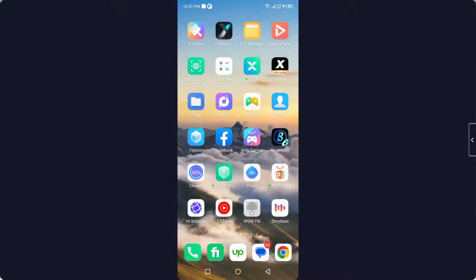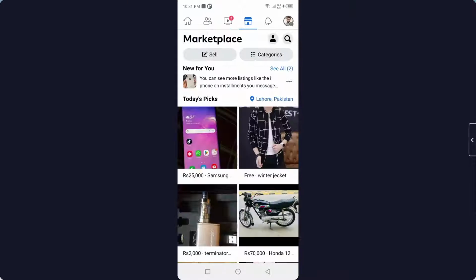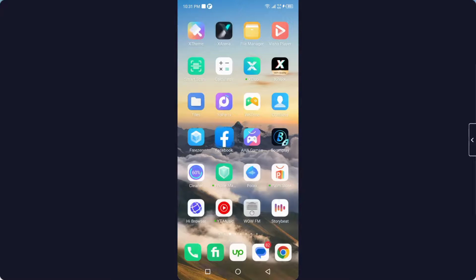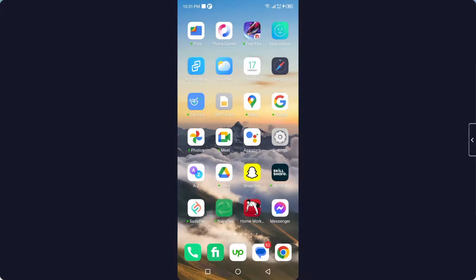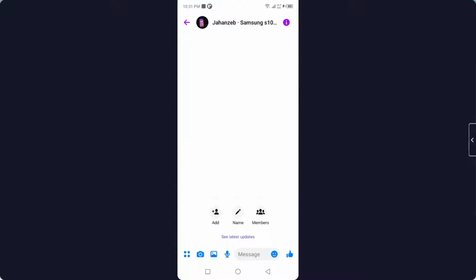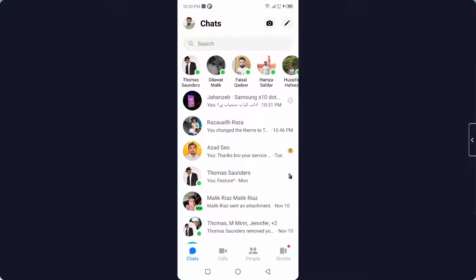Okay, once you've done that, you simply need to log in to your account on Messenger, and after that you need to log in to your account on the Facebook app, go into the Marketplace and send a message here like this. And then you need to open your Messenger, and let me refresh, and here you can see the Marketplace messages. So this is a simple process.